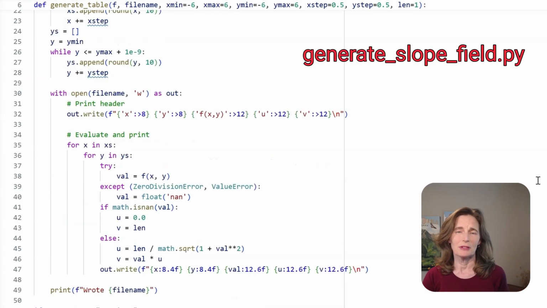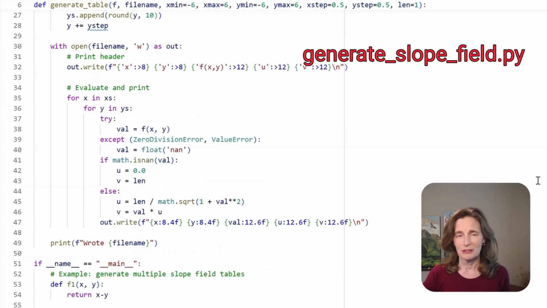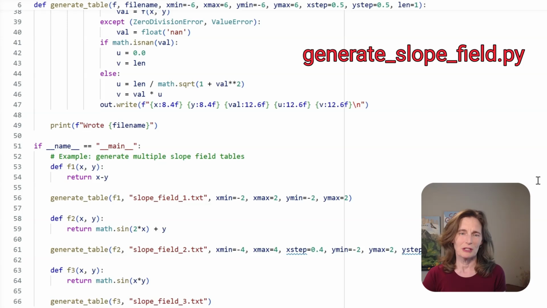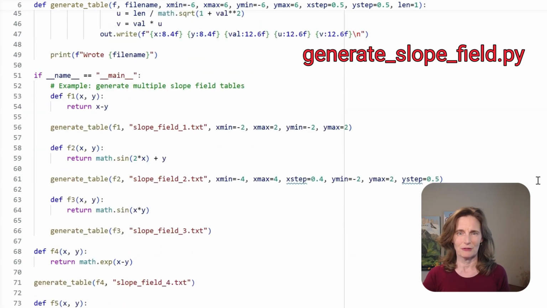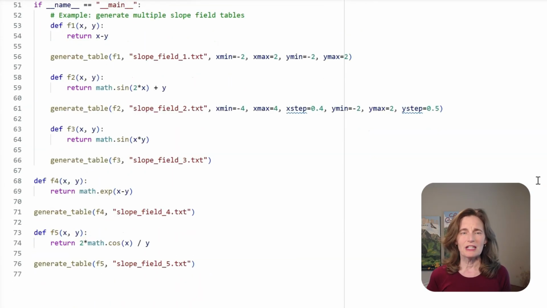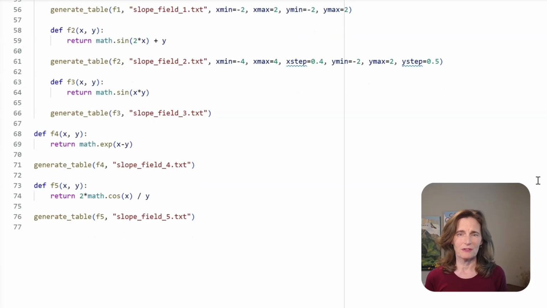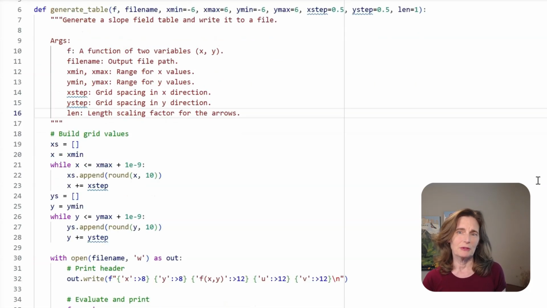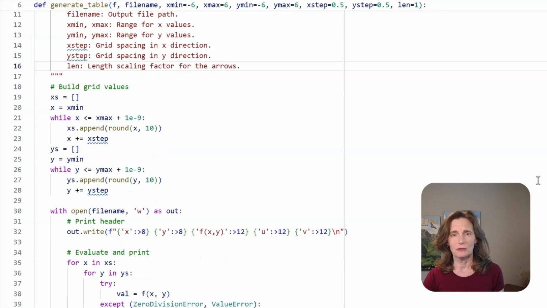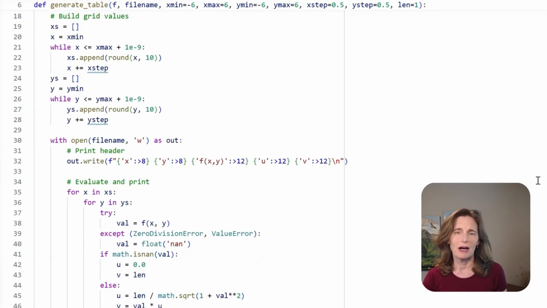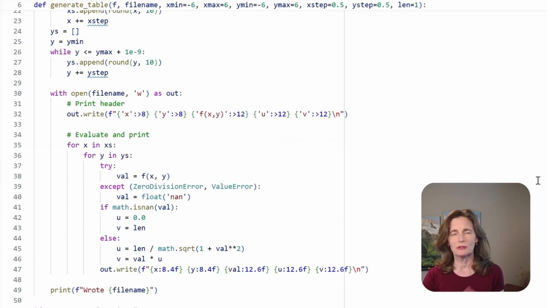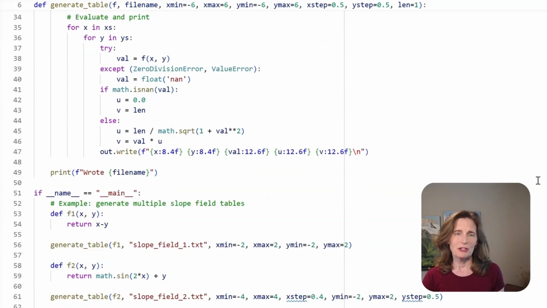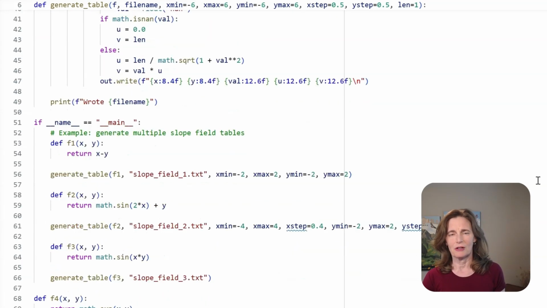I've copied it up to Overleaf so that you can pull it down. You can't see it on Overleaf. It doesn't know how to view .py files, but you can copy it down and then play with it on your own machine. For each differential equation, it evaluates whatever derivative I specify at every point on a grid. Then for each grid point, it computes a unit direction vector with components u and v based on that dy/dx formula. And it writes those to a text file along with the x, y, and function values. The u and v components are what PGFPlots needs to draw the arrows.